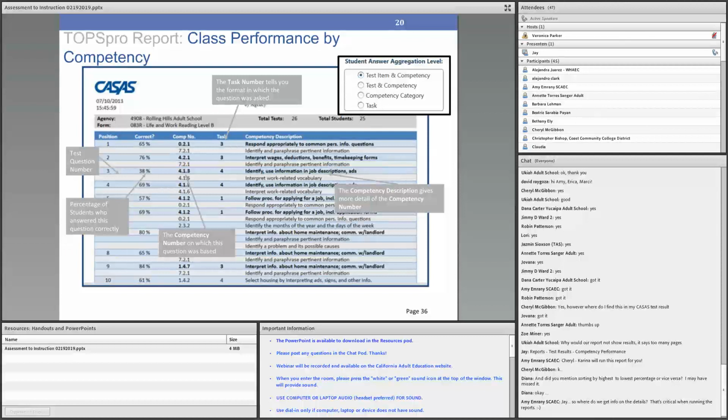If you just click generate, it will run it by test item and competency. That's the default view where it will just number it, in this case, item number 1 through 28 for the 28 items on the test form. But you have some alternative ways of doing it. By test and competency just ignores what item number it is. Competency category will give you the broader report that'll just show it by 2-digit number rather than by 3-digit number. And then task area runs that information, but it will show by task area rather than by competency number.